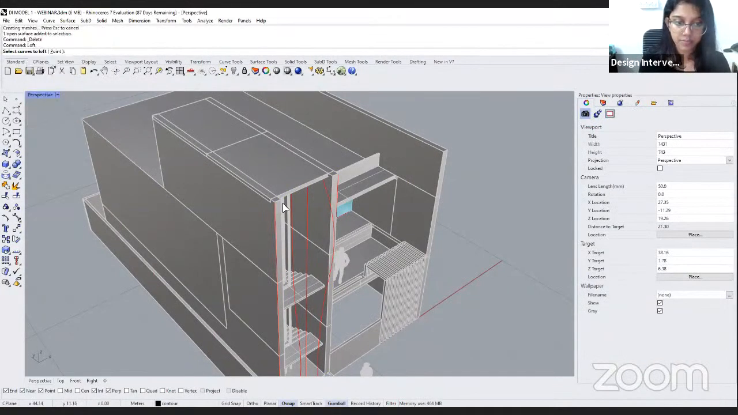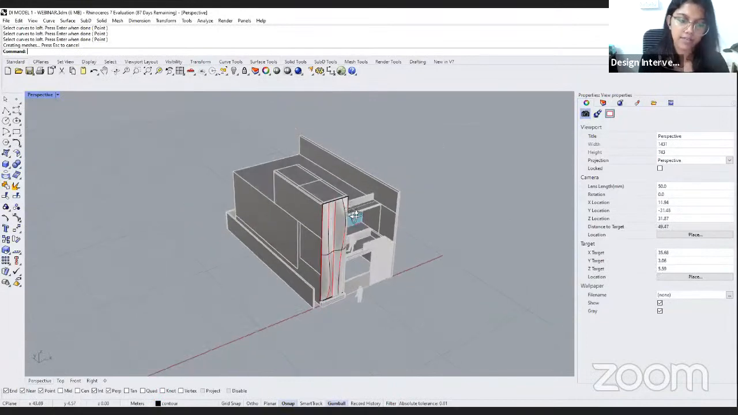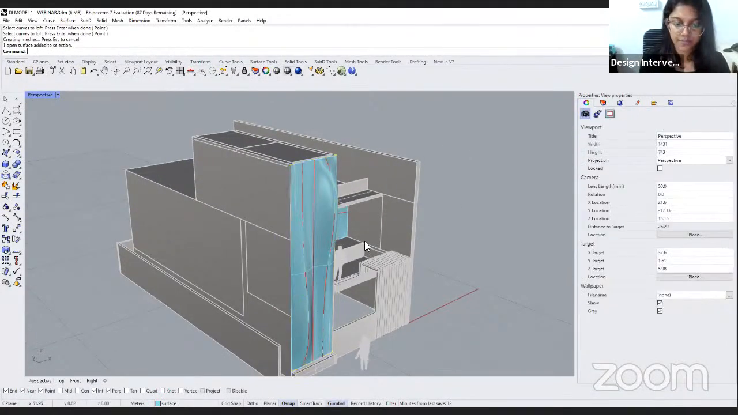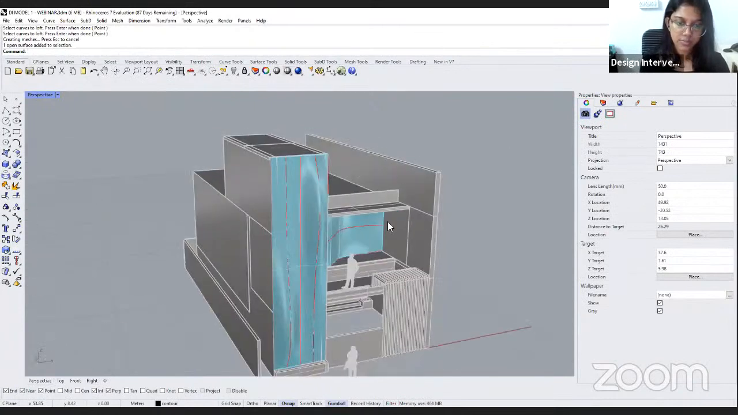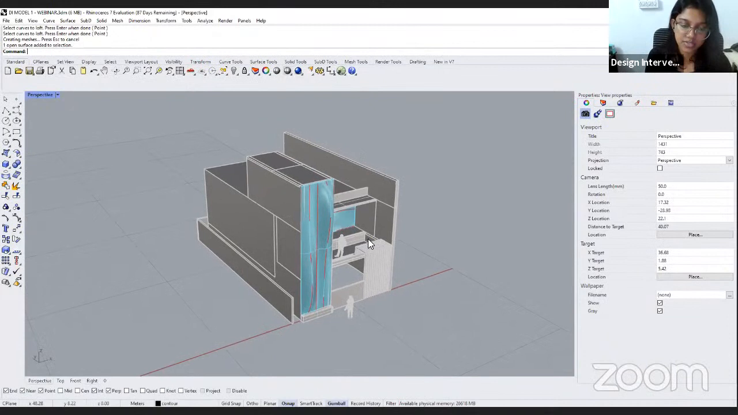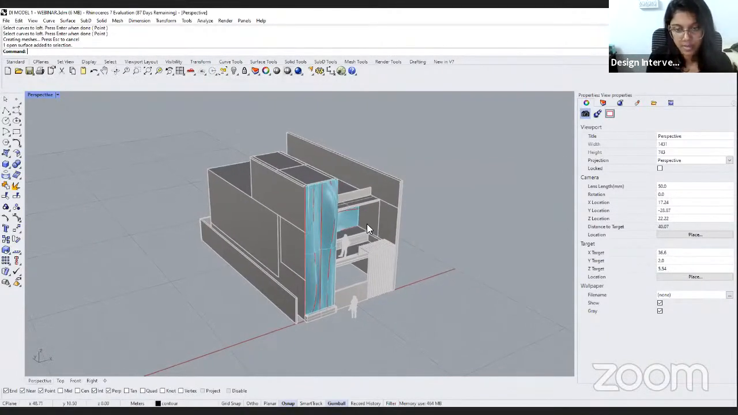Type the command Loft, select 1, 2, 3, 4, and 5, hit enter, choose your preferred style. I'm going to stick to normal and hit OK. I have a surface like this. Again, switching the layers to surface. So that is pretty much about it. So now what we're going to do is we're going to take these surfaces to Grasshopper and manipulate it to come up with a facade pattern. But maybe I will show you some strategies in Rhino itself, like what you can do.